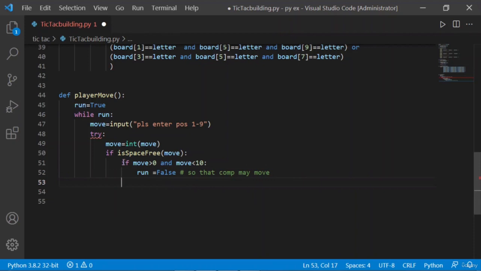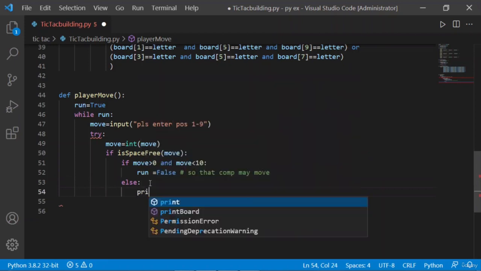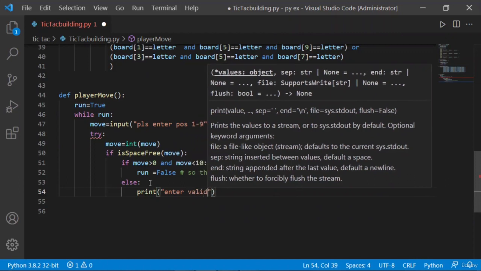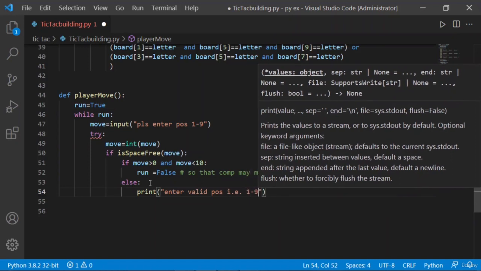Now it will be a type of nested if cases, so we will be writing the else for it. What happens if the number is not from 0 to 10? It is not guaranteed it will always be between 1 to 9. It may be 0, it may be 10, it may be 200. So if the number is not between 0 and 9, then we will print, in the next line, that enter valid position, and that is 1 to 9.